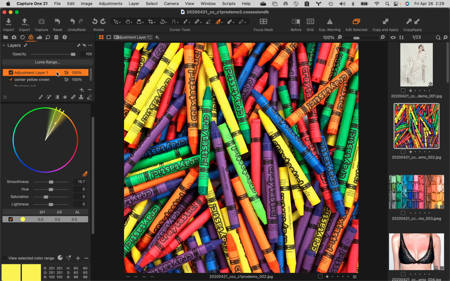You now have an adjustment layer, and now we're just doing the same thing. We've still got that adjustment part. So if you don't have this adjustment, if it hasn't been made for you, they sit right up here in this layers part.